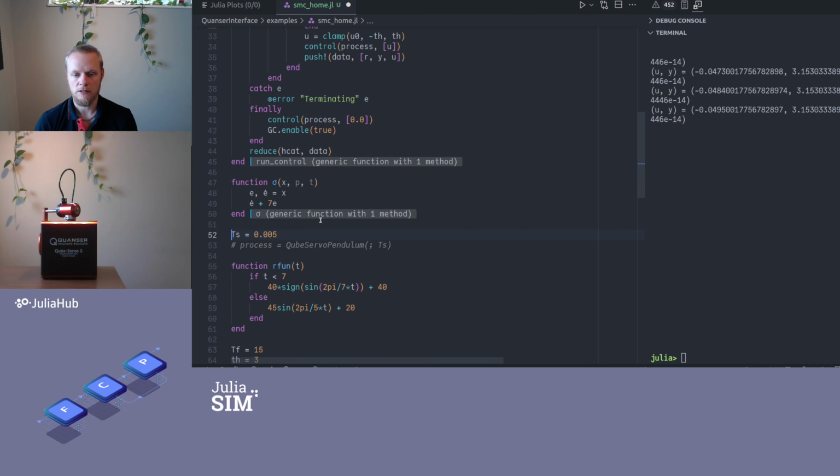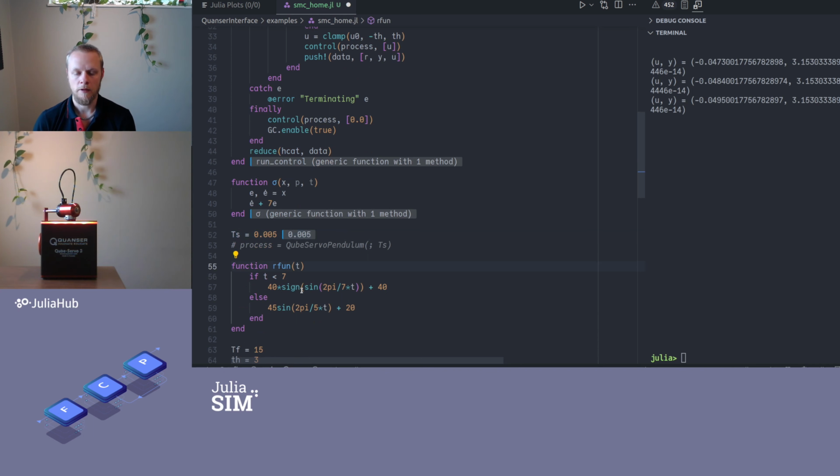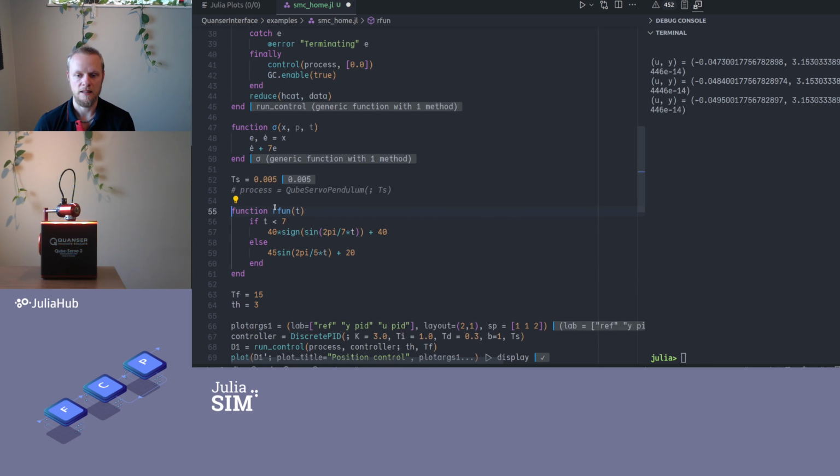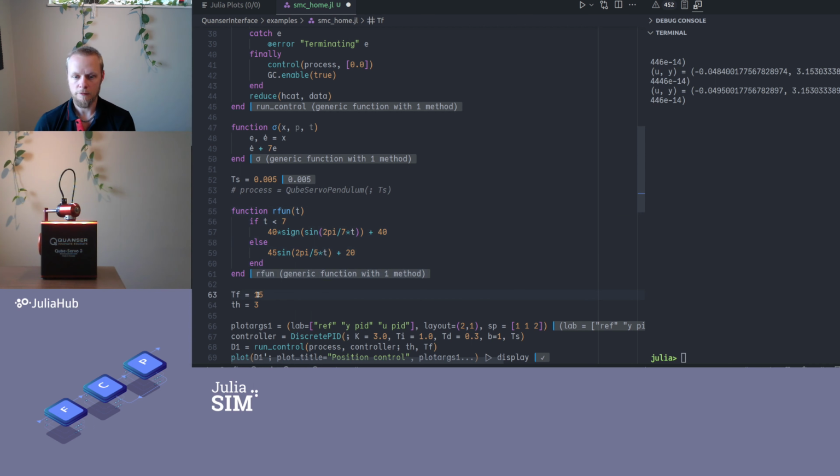This one is actually not used anymore. And we have my sample time, and we have a reference function. So here I have designed an interesting reference that just starts out by taking some steps up and down, and then it has a smooth sinusoid, so we can compare some different kind of tracking behavior. I run for 15 seconds.